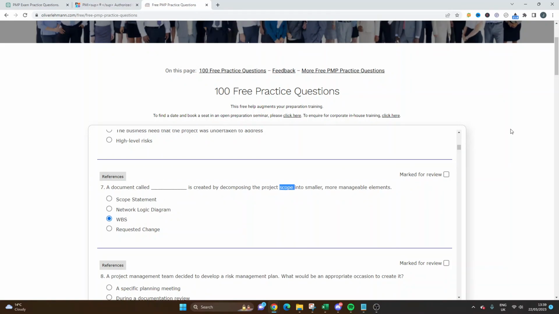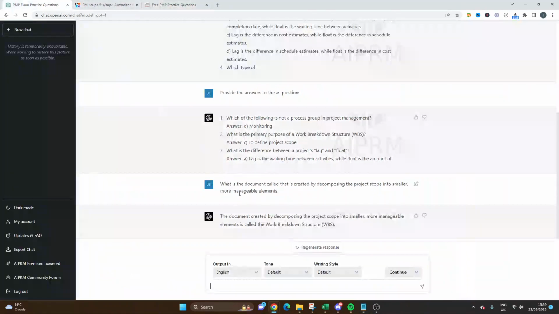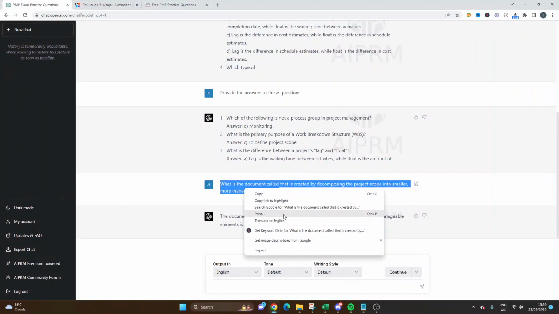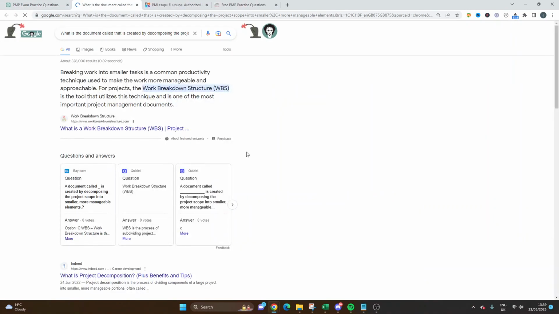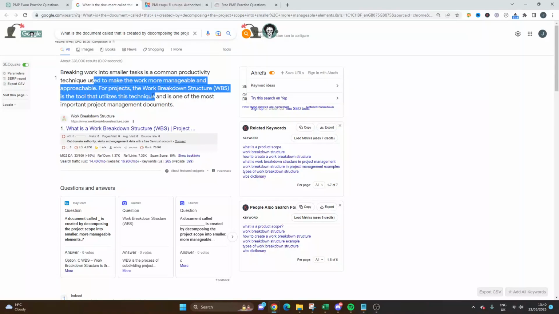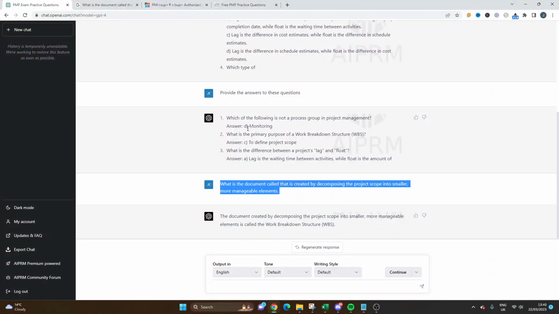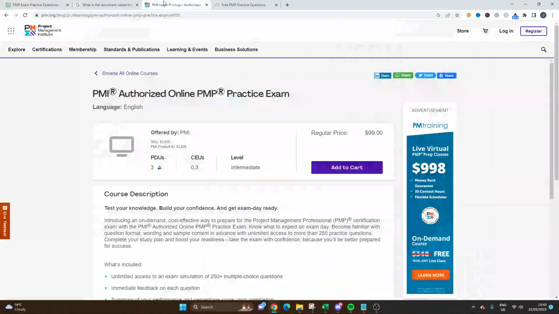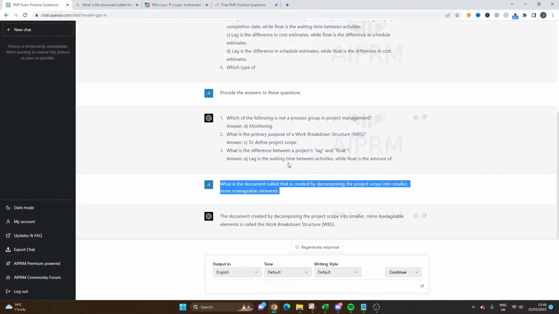But I don't know if I'm going to be able to find out. Let's actually plug that into Google and see what happens. Breaking work is a common productivity technique used to make the work more manageable and appropriate for projects. The work breakdown structure is the tool that utilizes this technique. And you can see here that the answer is work breakdown structure as well. So ChatGPT has actually given us the correct answer to a question that we've plugged in from another resource. So you can see how it's really, really useful.